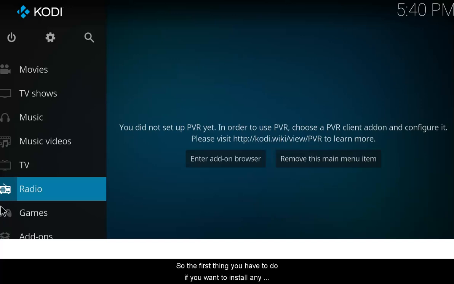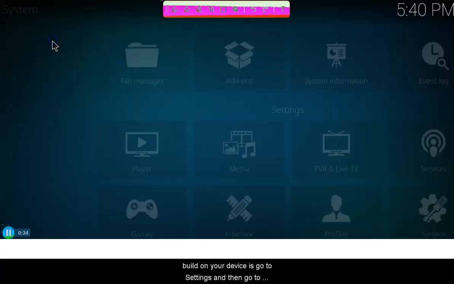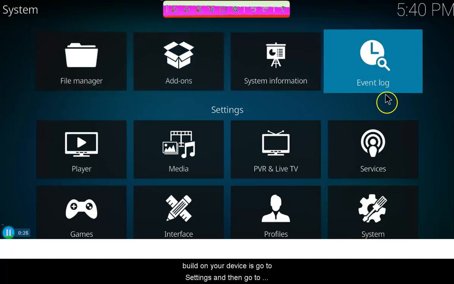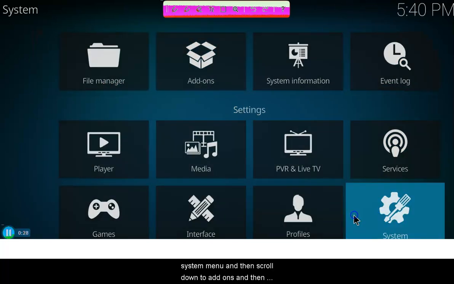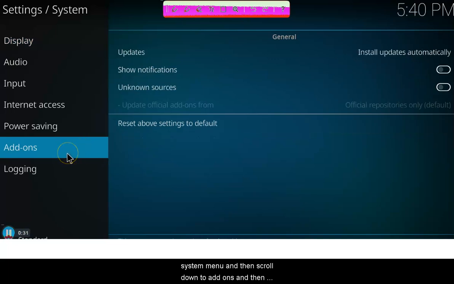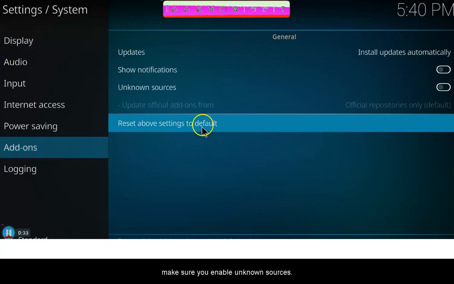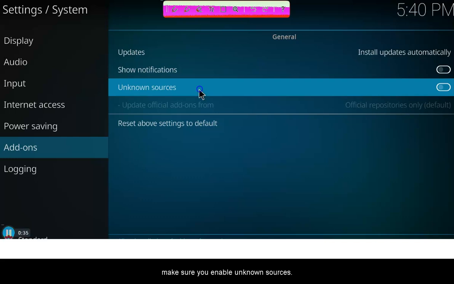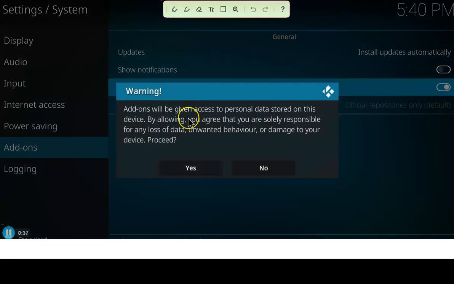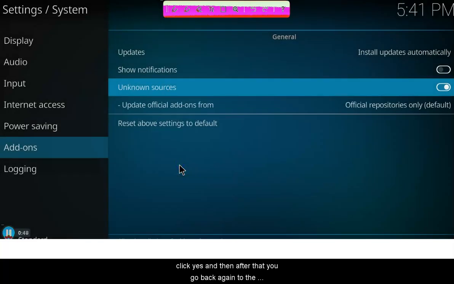The first thing you have to do if you want to install any build on your device is go to settings, then go to the system menu, then scroll down to add-ons and make sure you enable unknown sources. When you click on unknown sources, you will see this warning message. All you have to do is click yes, and then go back again to the home screen.